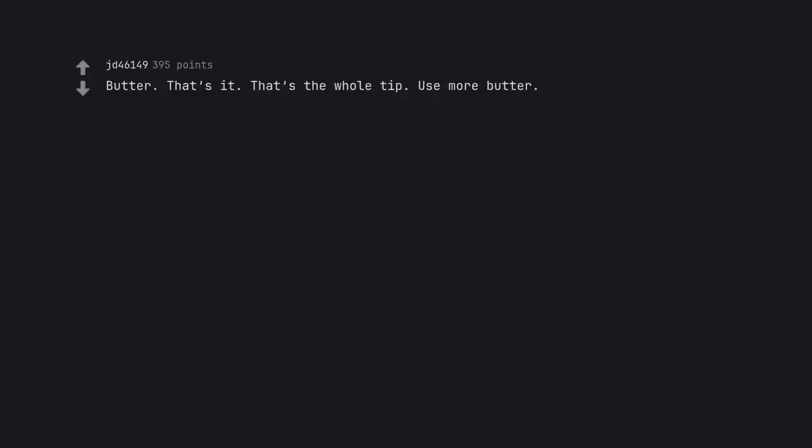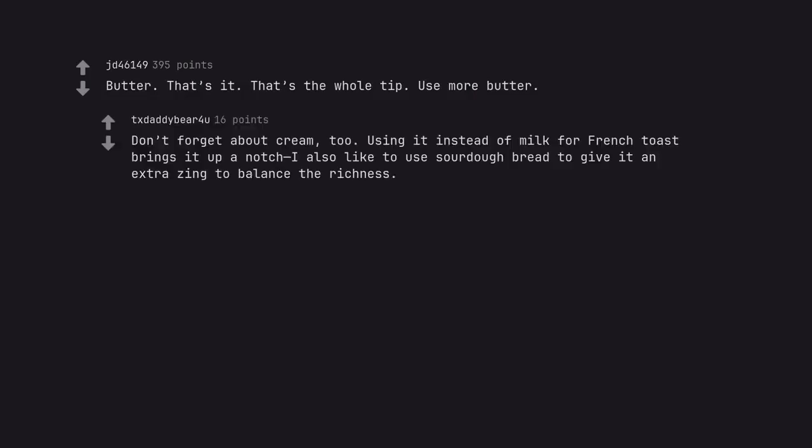Butter. That's it. That's the whole tip. Use more butter. Don't forget about cream, too. Using it instead of milk for French toast brings it up a notch. I also like to use sourdough bread to give it an extra zing to balance the richness.